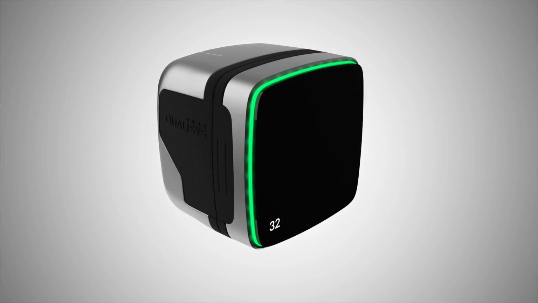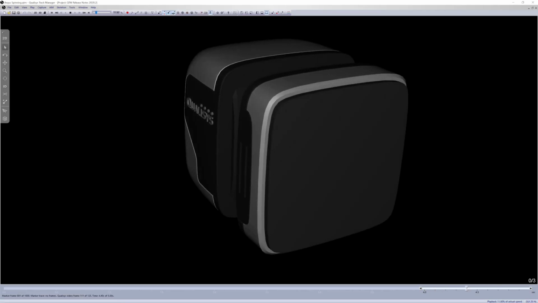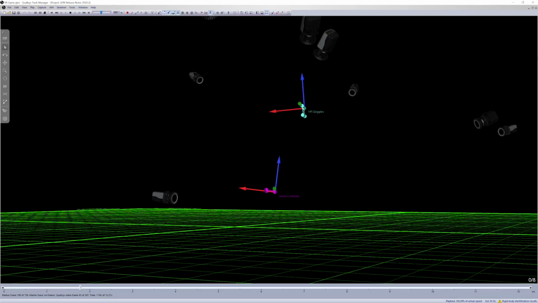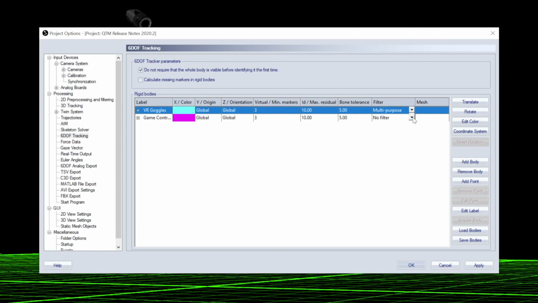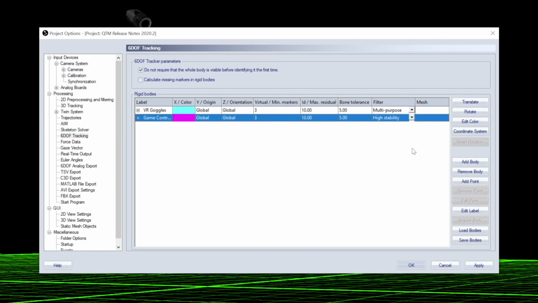The latest release of QTM supports the new Arqus camera line, which can be synchronized with all other Qualisys camera series. Six-DOF bodies can now be added and updated from external software through the real-time protocol. It is also now possible to apply different smoothing filters to individual rigid bodies.